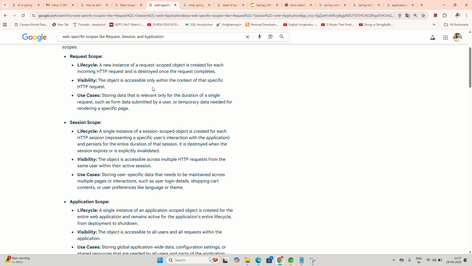Second, we need to talk about session scope. In session scope, a single instance of session scoped object is created for each HTTP session. Here, for each HTTP session, one instance of the object is created. It is required for the complete duration of the session. So it will be destroyed when the session expires. So the object is accessible across multiple HTTP requests.